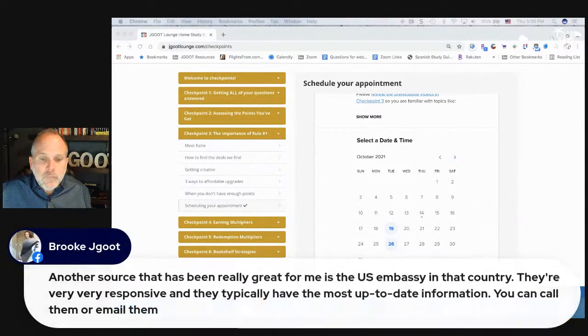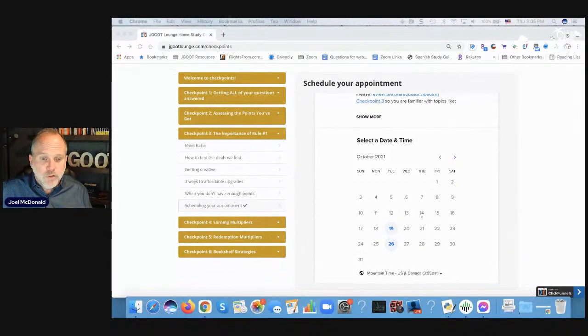And Brooke, speaking of government entities, said that the U.S. Embassy in that country is also a very helpful resource if you're thinking of visiting a certain country. You can call or email them. So thank you, Brooke, for that bit of information.